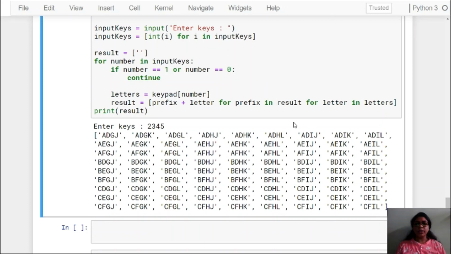Okay, so here we have our program for our problem statement, and this is all for today's session.